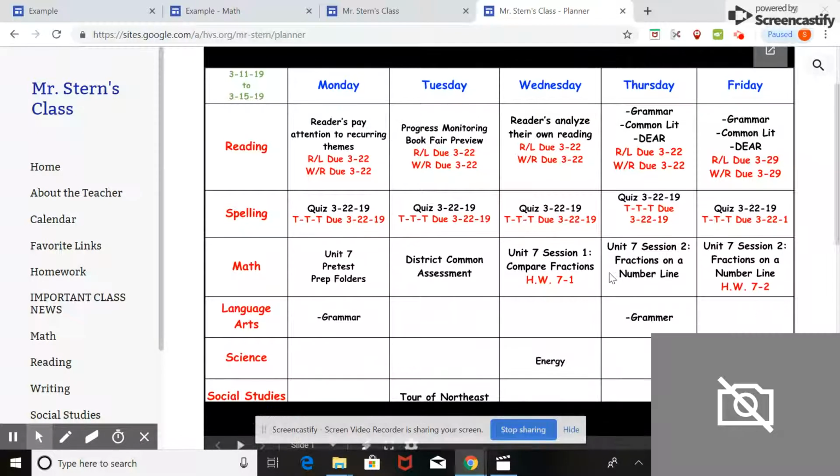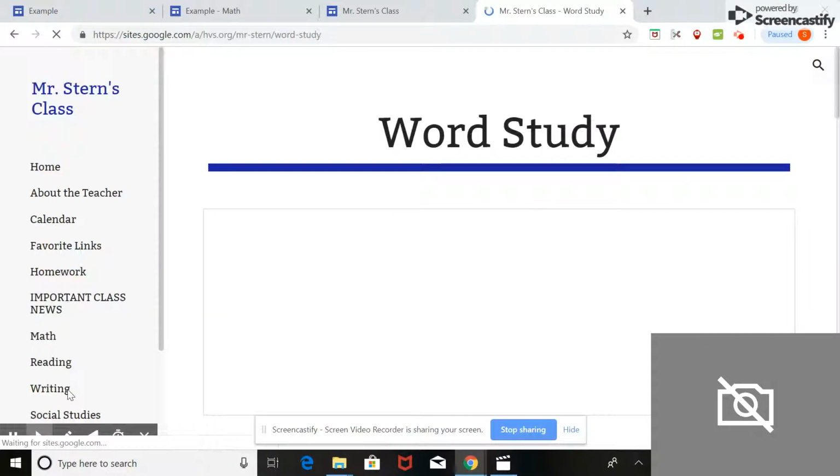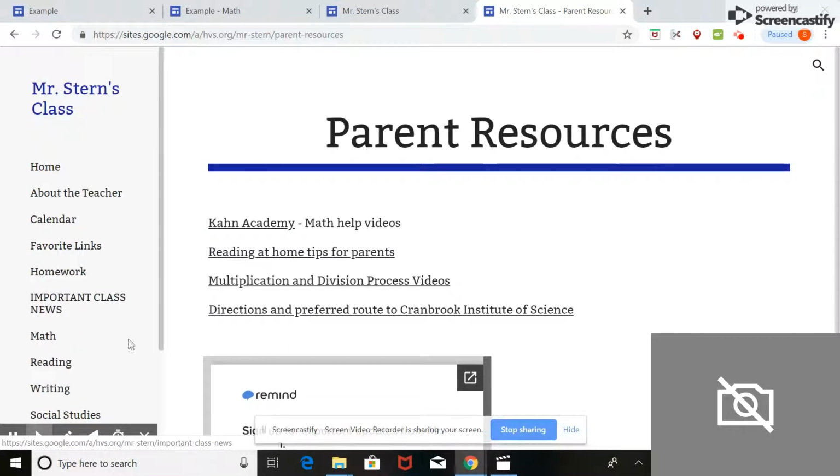So every day, this is how my students come into the classroom. I have my planner on the board, on the website. Students access it at home. They can access it at school. Parents access it. So they know exactly what's due. They know what's taking place in the classroom. This is our word study or spelling. I have parent resources. Anything to help my parents.